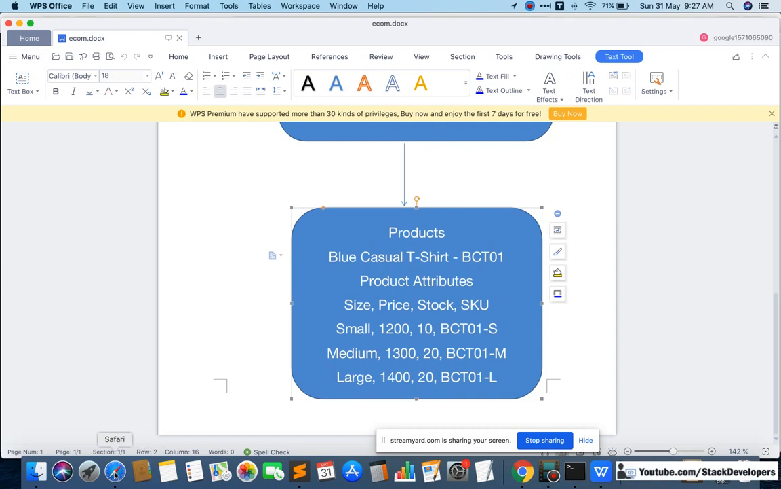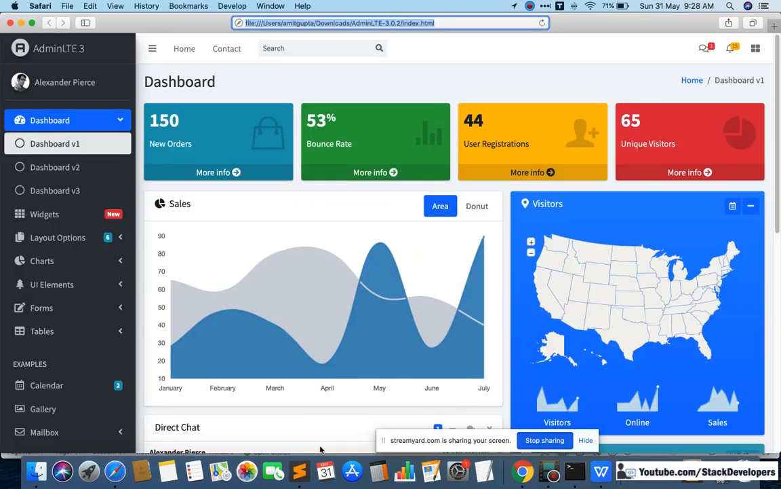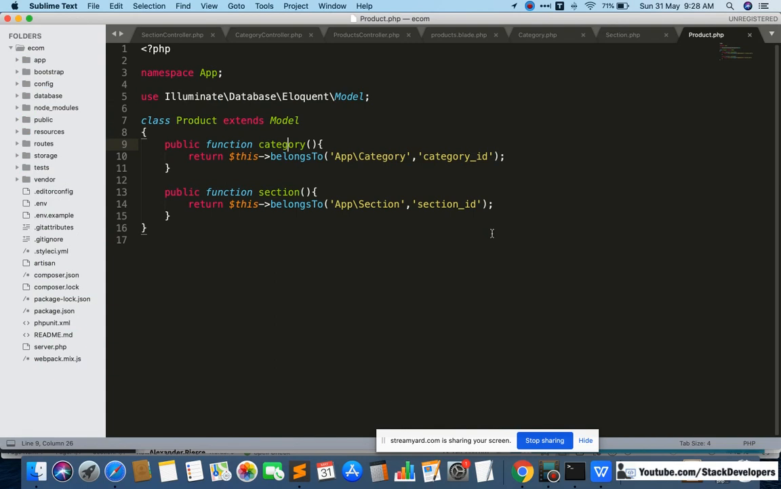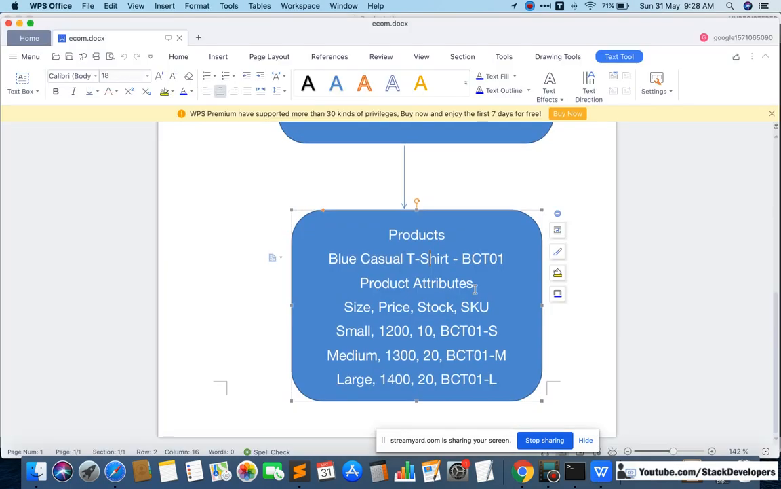So these are the things we have done so far, and for that also we are going to create the relation, and you know what relation we are going to create.